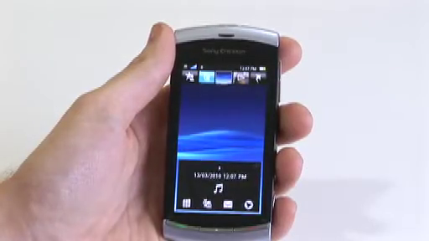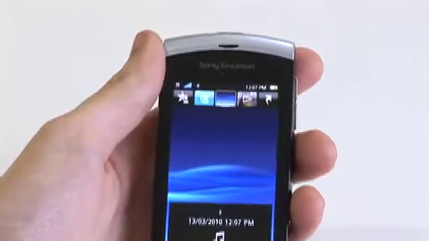In this clip I'm going to show you how to set up and use the Spotify application, which is exclusive to 3 on the Sony Ericsson Vivaz. Before we get started, I'll introduce the 5-panel home screen on the Sony Ericsson Vivaz.